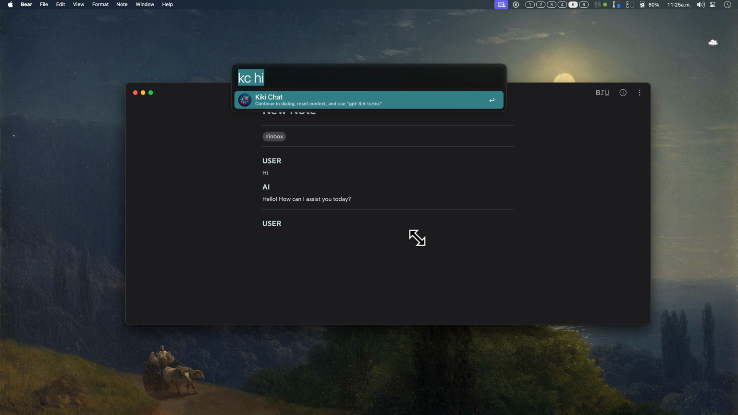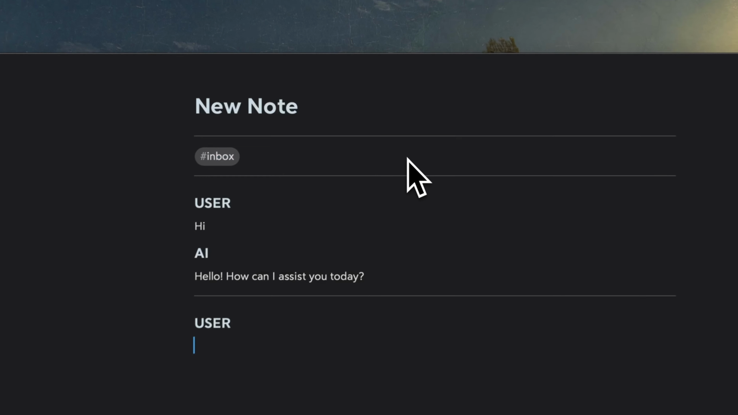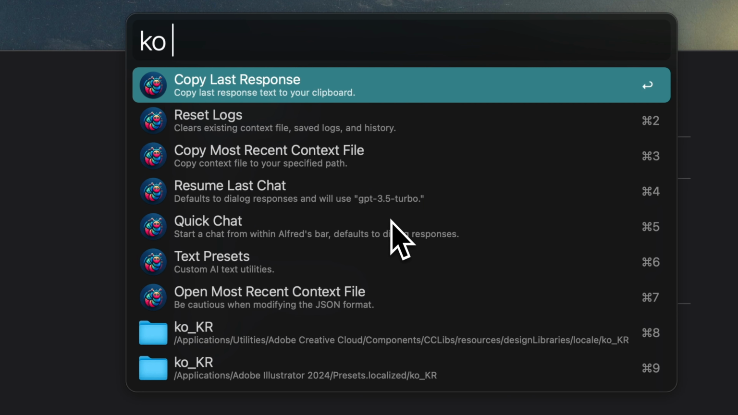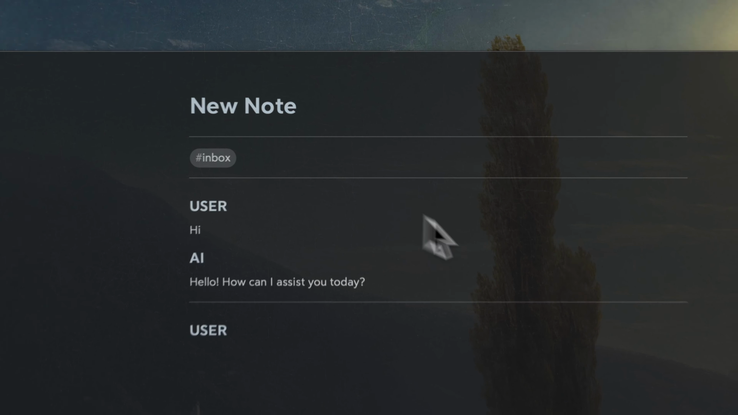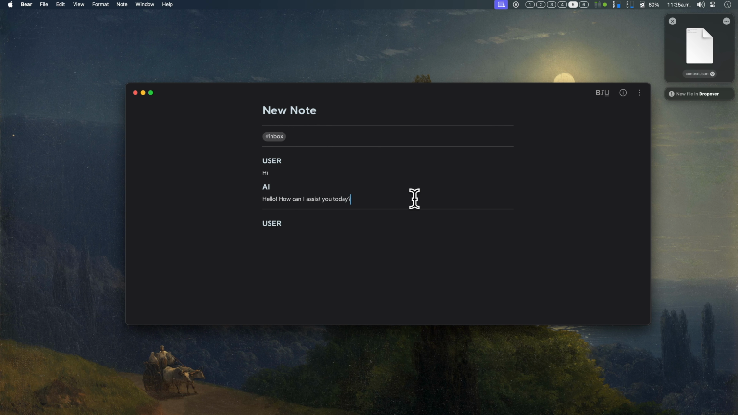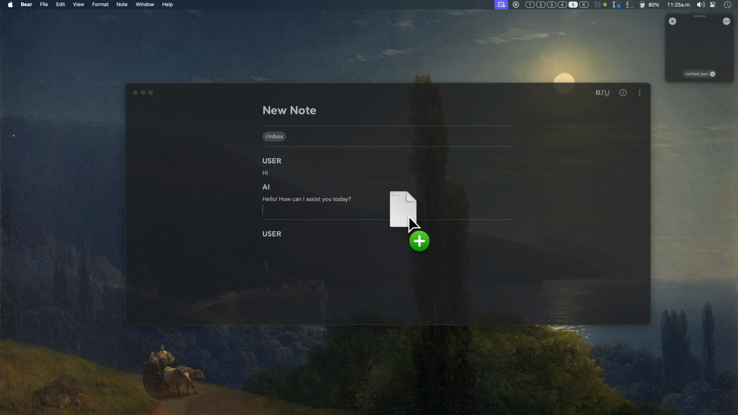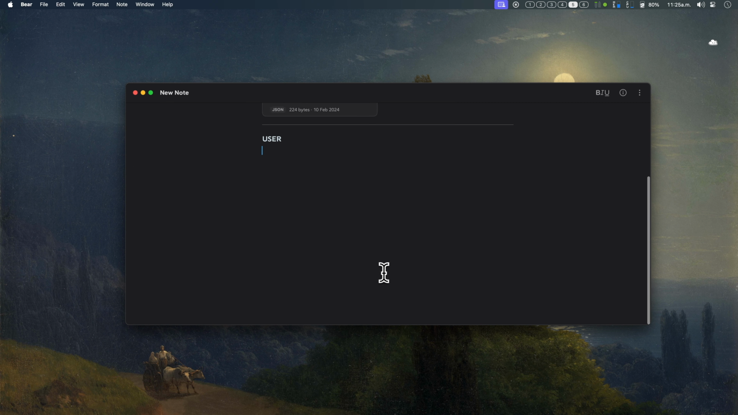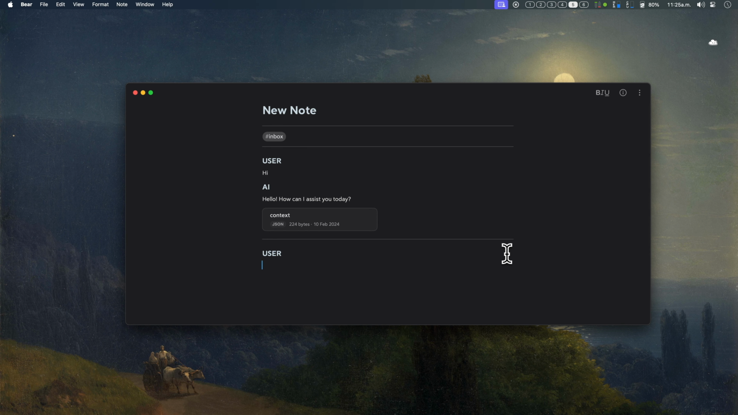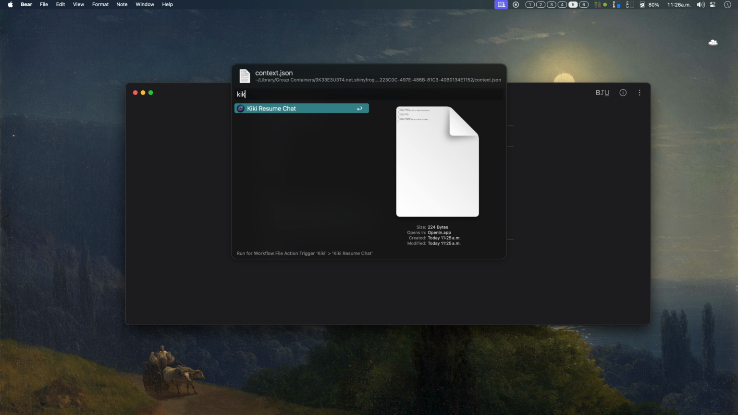So what I can do is go here, copy the last response. No, not copy the last response. Copy the file. Copy the most recent context file. What I can do is always make space here and bring this file here. I can close my note. I can have other conversations, and anytime I can come back here and trigger Alfred. And if I press Control, it will save to the context file.